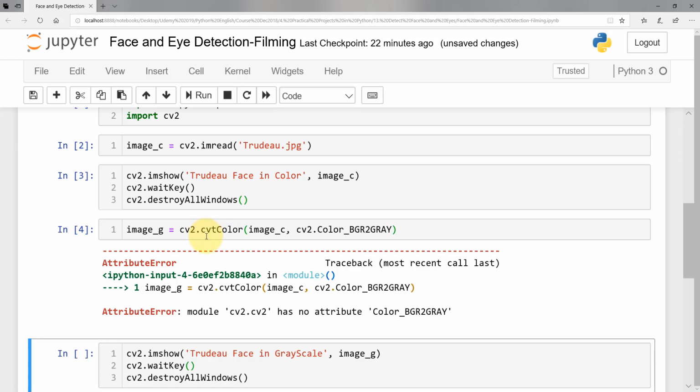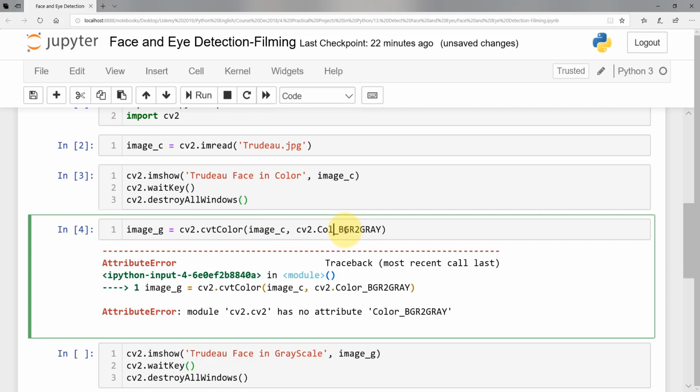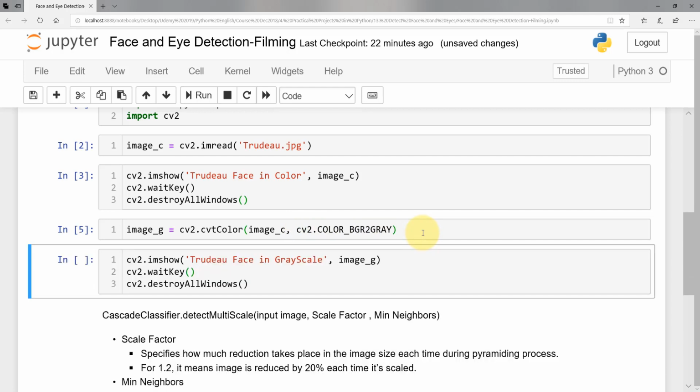So cv2.cvtColor. Actually, this has to be all uppercase. My apologies. So we're going to say this all uppercase: COLOR underscore BGR2GRAY. Please make sure that these two are lowercase, cv2, and then this has to be all uppercase. Shift enter, looks good. Okay, now there's no error, the error is gone.